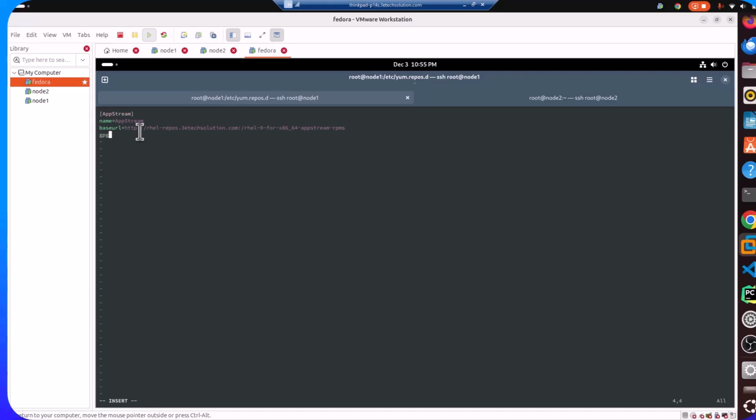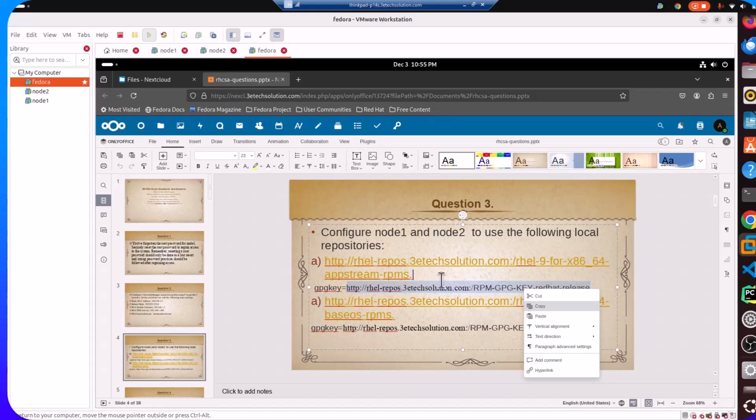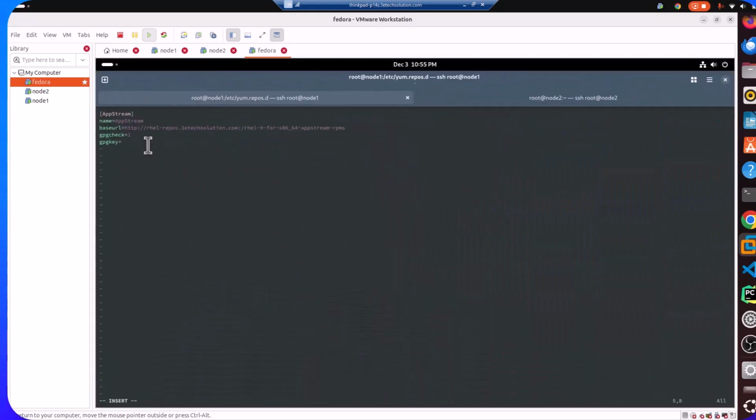And GPG check, since we have a GPG key, we have to set gpgcheck to 1 and then provide the GPG key. Let me go back and copy the key, the URL that points to the location of the key. Just copy it, go back and paste. And by the way, I'm using Ctrl+Shift+V to paste in the terminal.